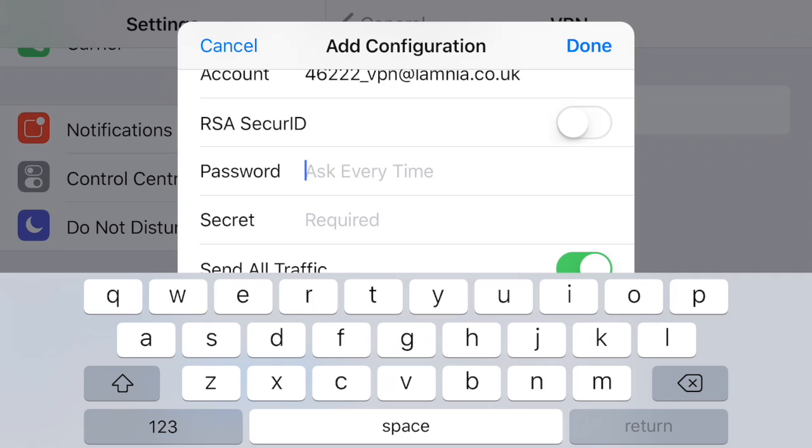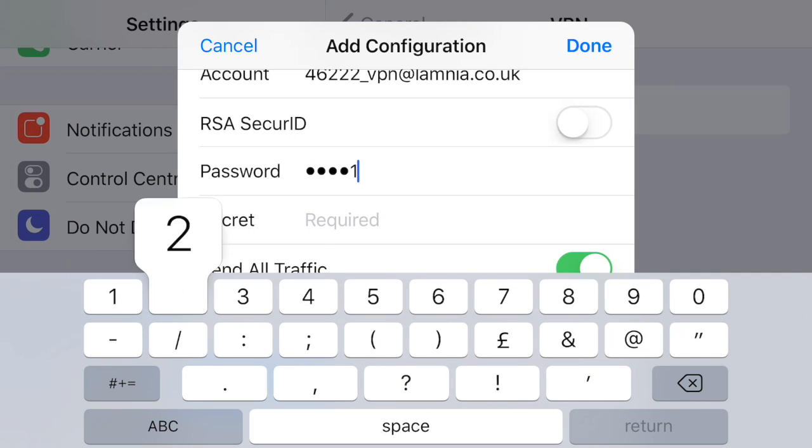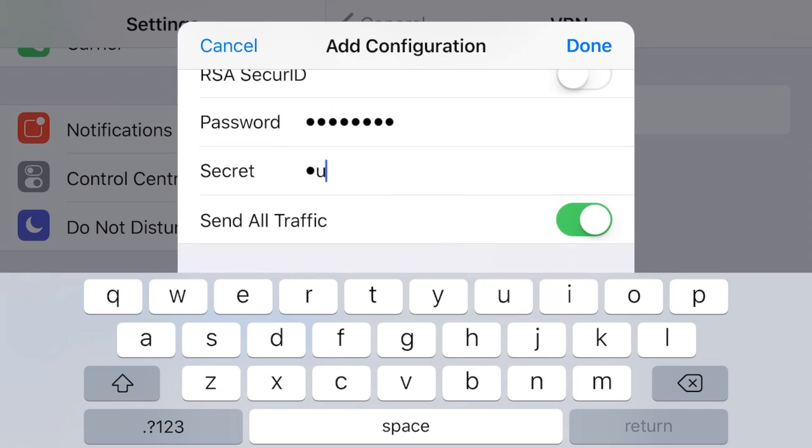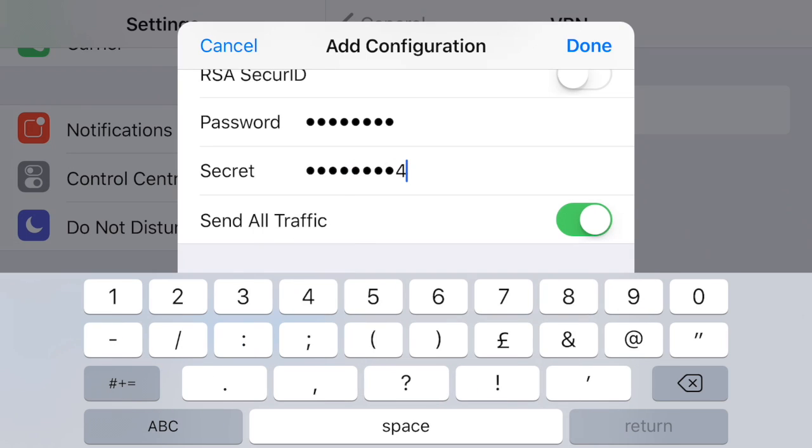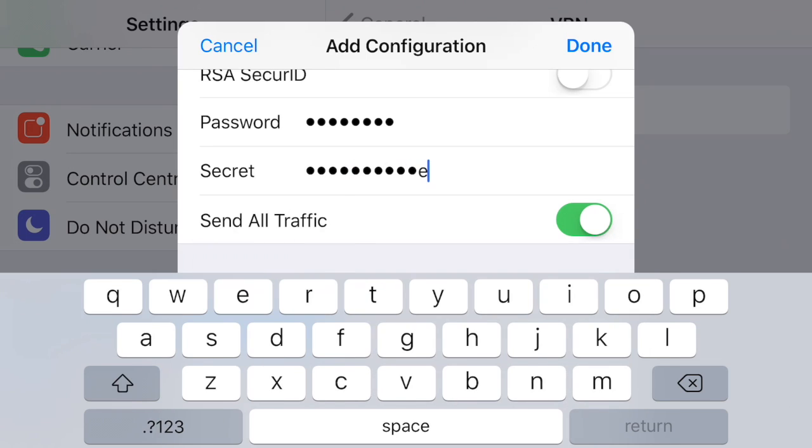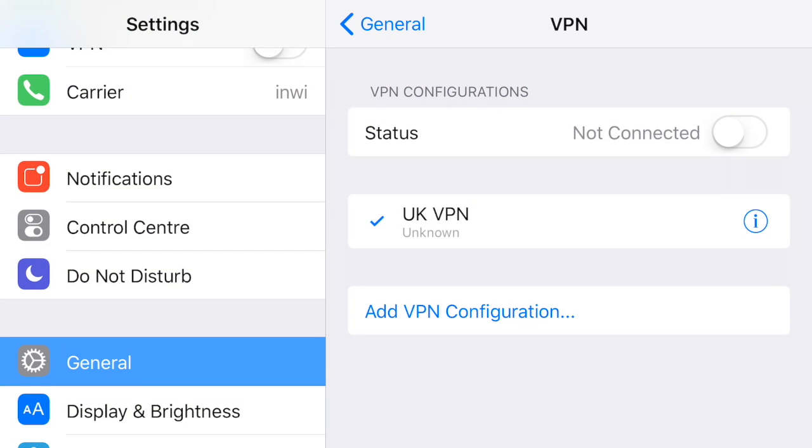Password is case sensitive with all providers. And it's not going to be ABCD1234, so just forget what you're seeing here. As I said, this is a demo video. The secret, again, you'll get that in the welcome email. You leave send all traffic in the on position. You want send all traffic, because whatever you're using the VPN for, whether it's for apps, whether it's for browsers.